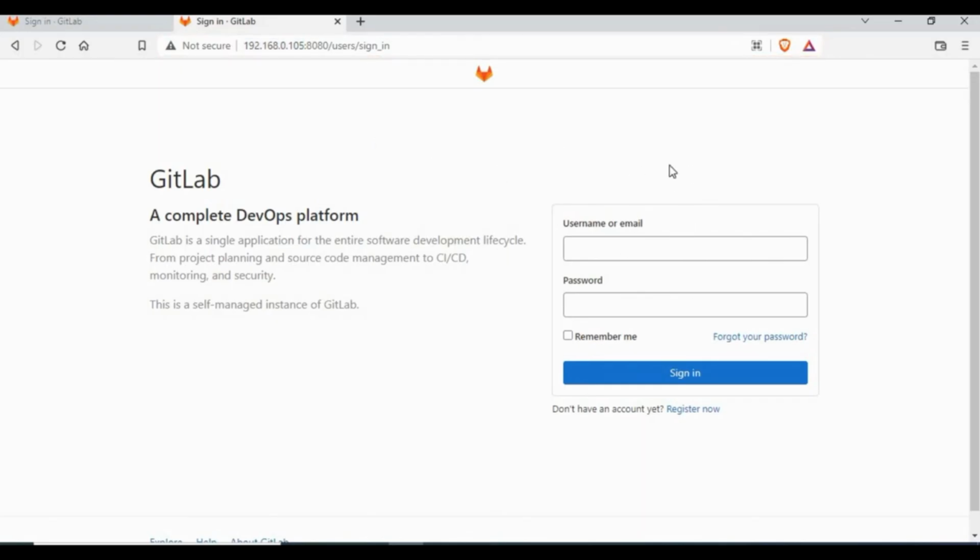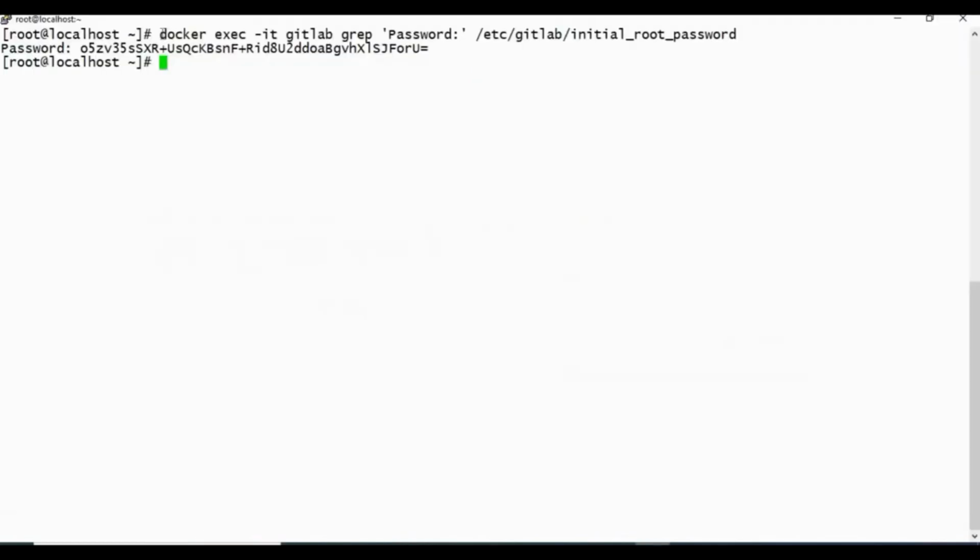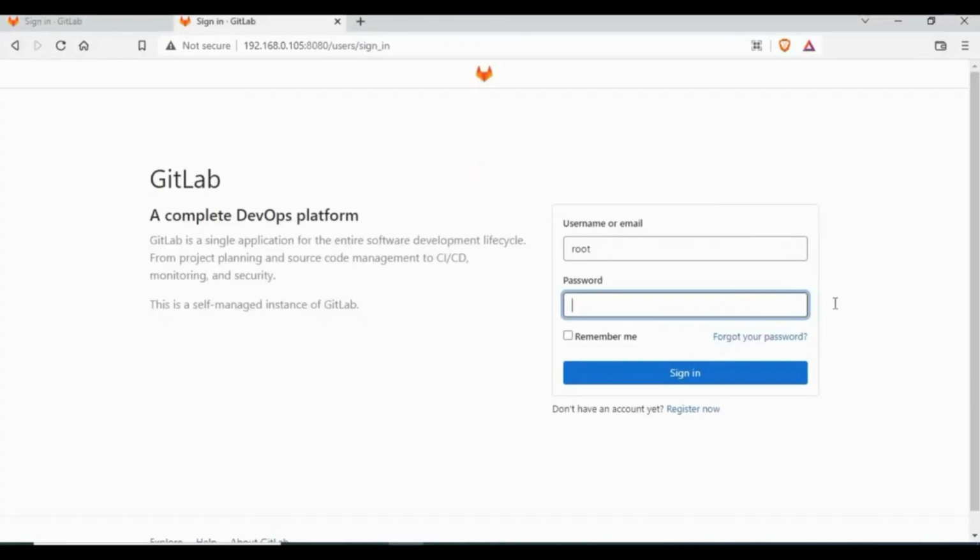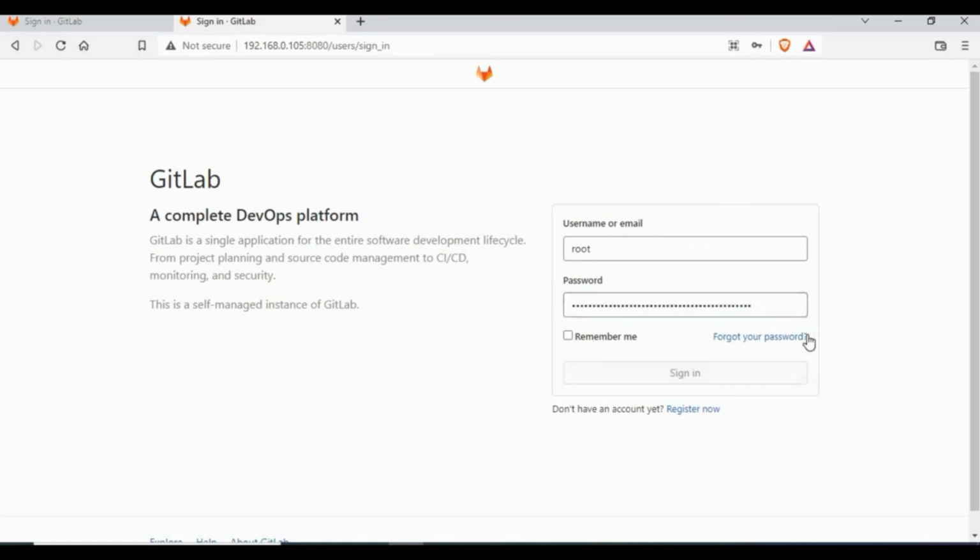Now in order to access this one, the username should be root, and for the initial password, you need to use the command docker exec -it gitlab, which will be the name of your container, and grab the password. Or you can docker exec into your container and go to this location, /etc/gitlab/initial_root_password. There you should have the password stored for this GitLab instance. In my case, this is the password. In your case, it should be a different password. So once you get that, you can paste that password here, and you can log in to the instance.